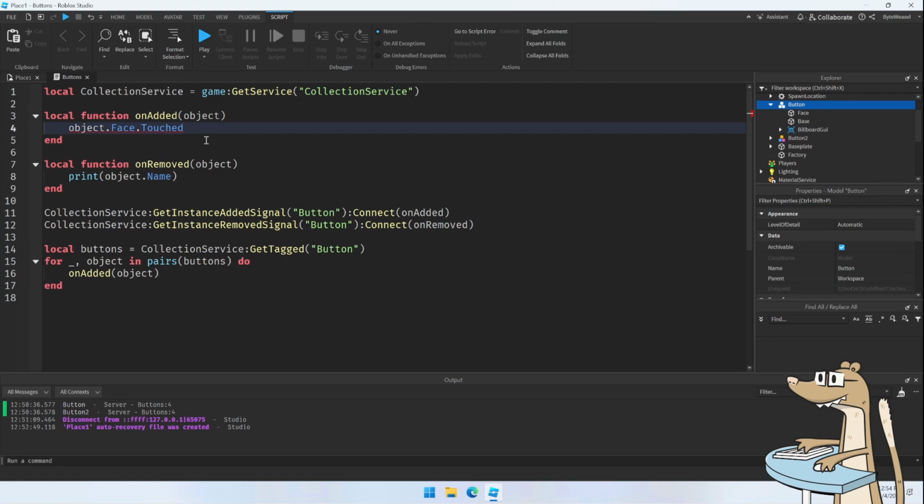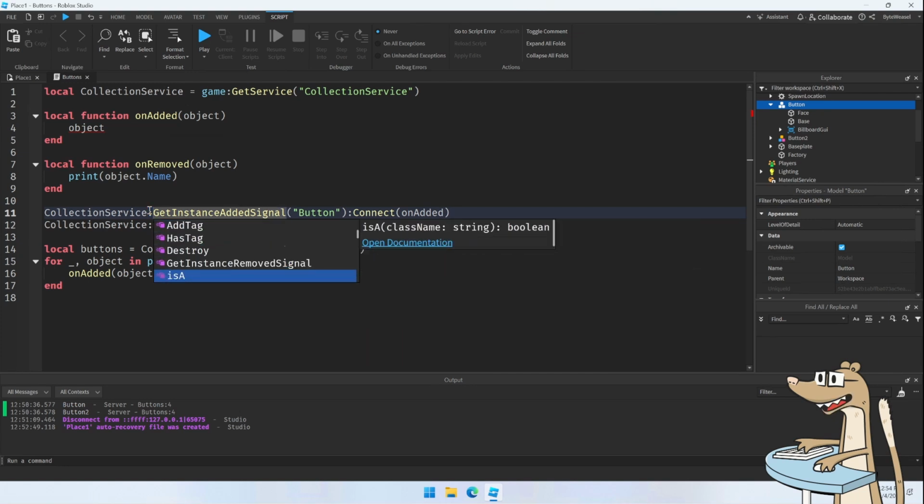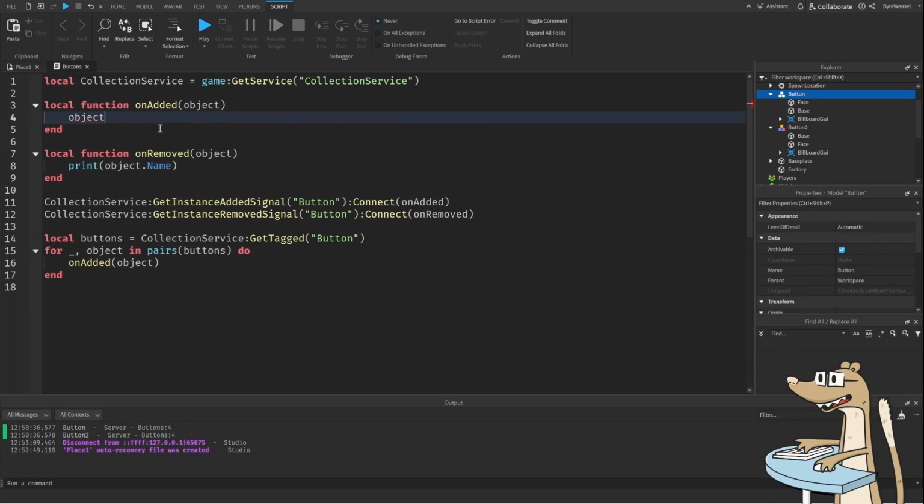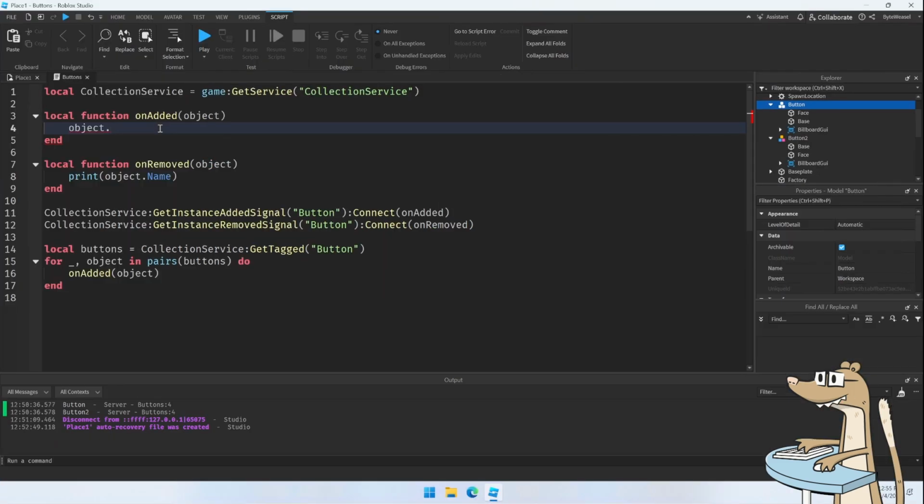And that is good. But what you'll notice here is I didn't get any sort of help with writing that. I just had to remember that this object has a face property. Normally, like with the collection service, if you use a dot or a colon, you actually get some suggestions of what you can use. And I want those suggestions on my object here because I know it's always going to be a button that looks like this, because I'm going to tag things that look like this and they will always have that shape. So I want help here. I don't remember how to do this in my head all the time.